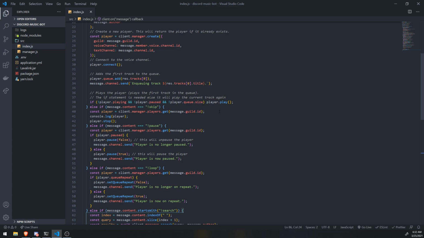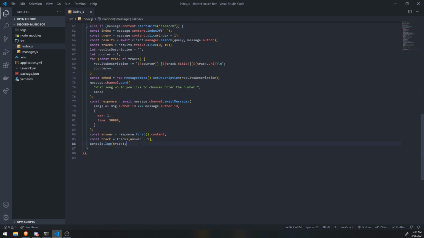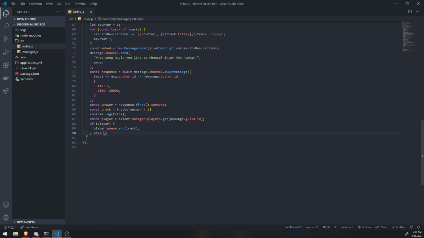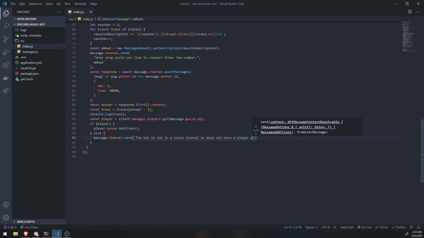So I'm going to go ahead and get the player. It's the same way that we did it in the previous video. We get the player like this, client.manager.players. Players is a collection of all of the players mapped by their guild ID. Then we call .get and pass in the guild ID, and then we simply check to see if the player exists. Then player.queue.add(track), and I think automatically it will send the message. And we'll just say message.channel.send. If there's no player, we'll say the bot is not in a voice channel or does not have a player existing.